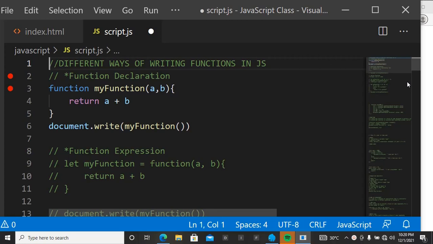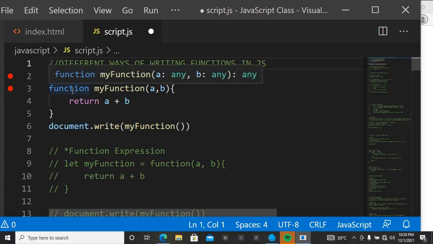So when we're talking of function declaration, actually this is the traditional method of defining a function. It is such a way that you first of all call the keyword function, which is what we have here. After you have called the keyword function, then you write your function name. So I just gave it this name. You can use any name, my function, and then you open your parenthesis where you are going to write in your parameters. Then you open your code block.